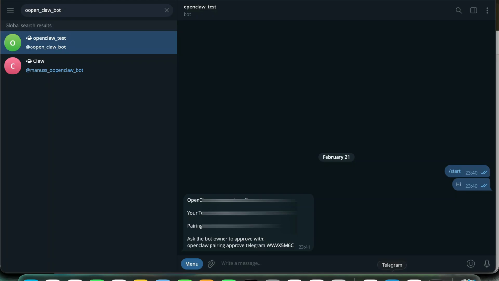My Telegram should respond. OpenClaw access: your Telegram ID is this, pairing code is this, ask the bot owner to approve. So now the bot knows that I am connecting with OpenClaw. Access is not configured. Your Telegram user ID is this, pairing code is this. I'm not getting where I need to paste it.